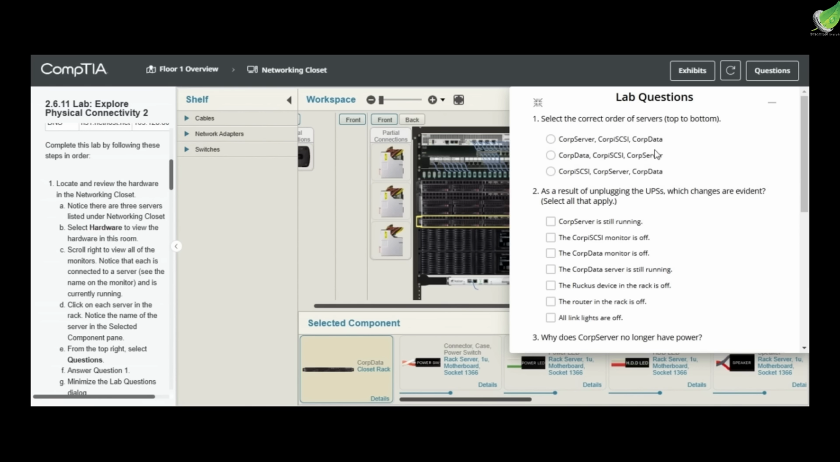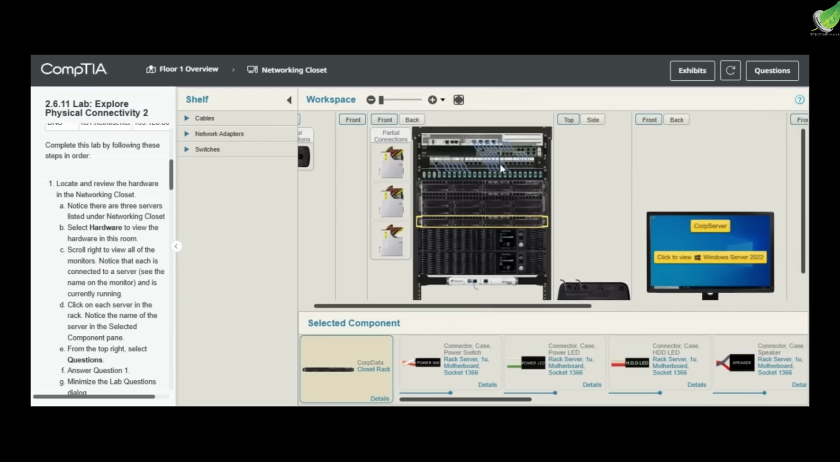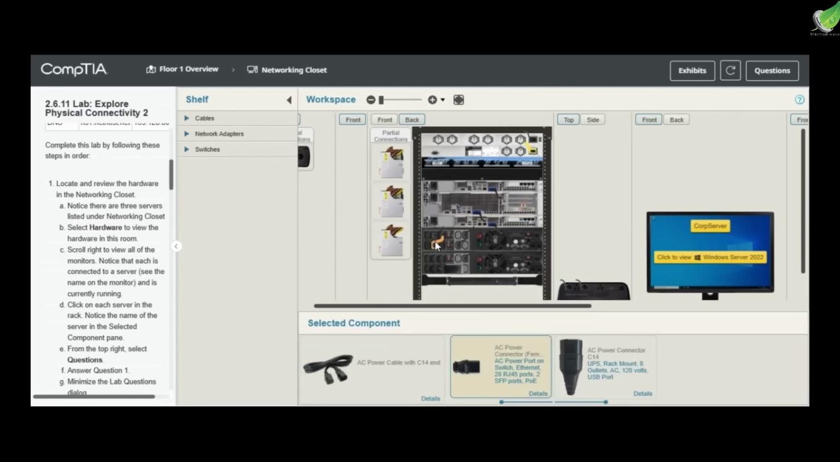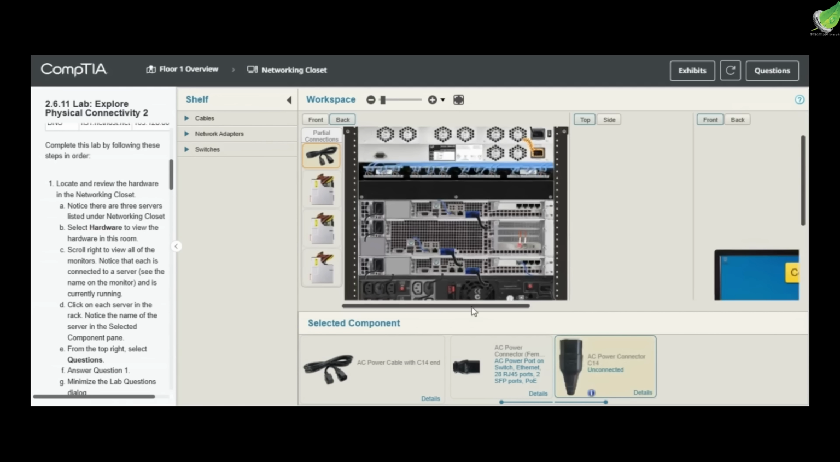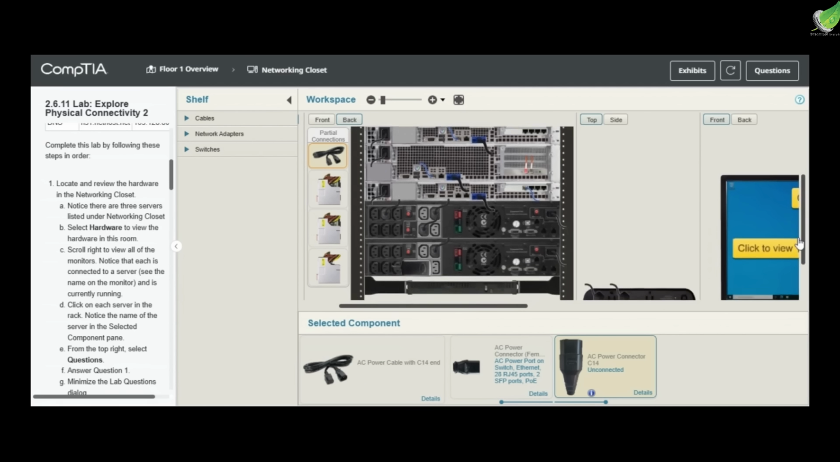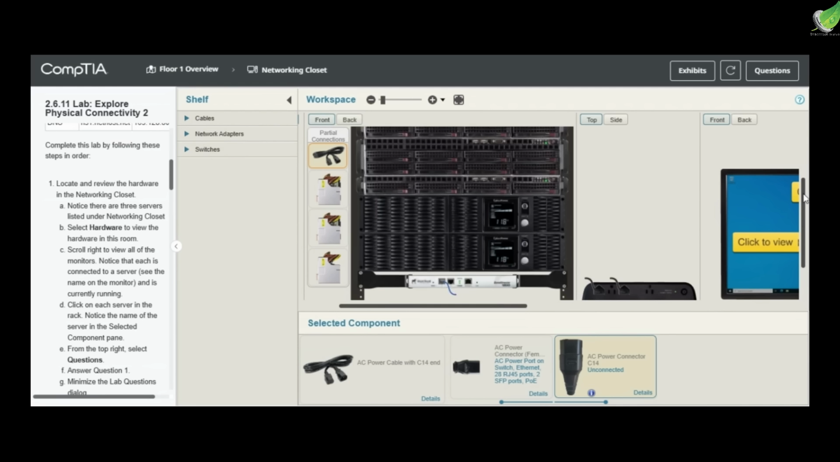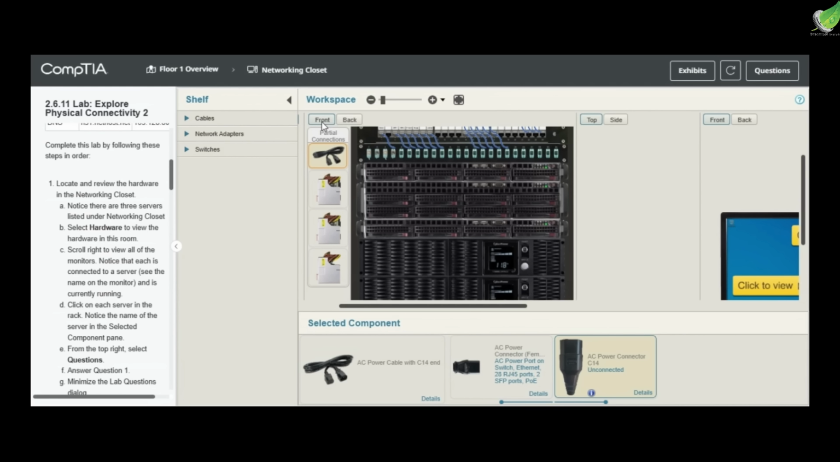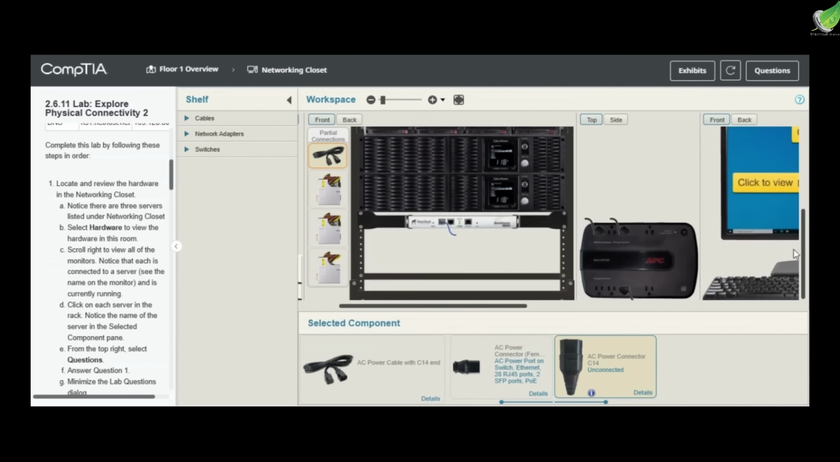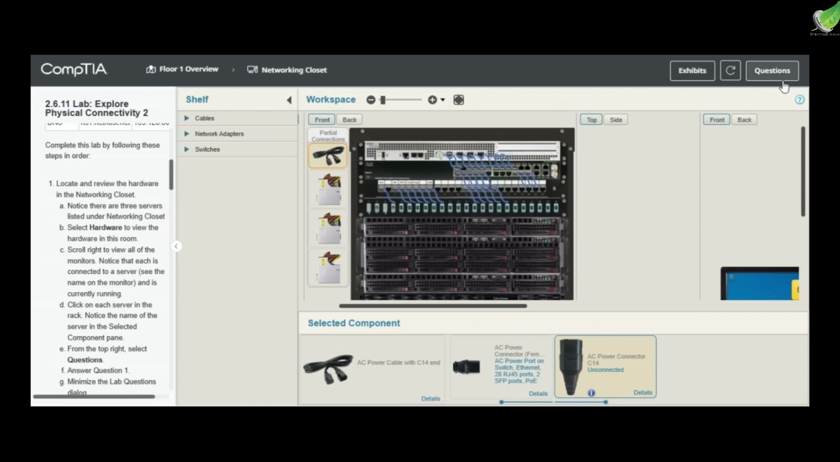Let's go to the back, and let's see to the front. Okay, let's check the questions again.